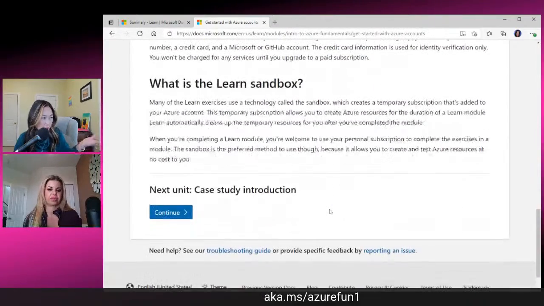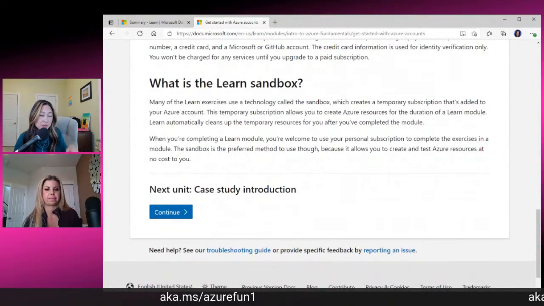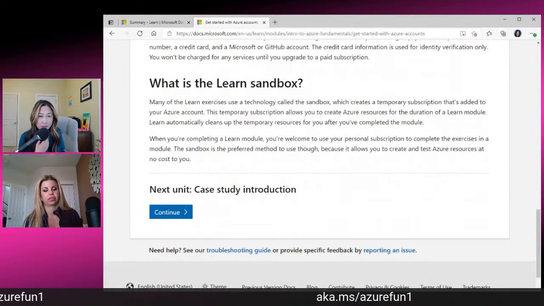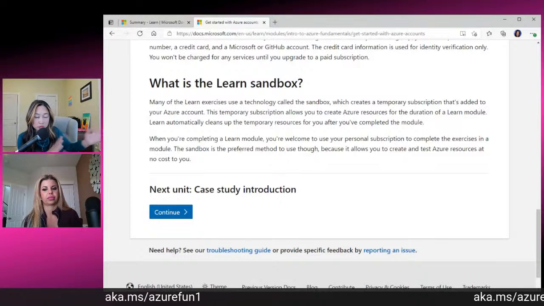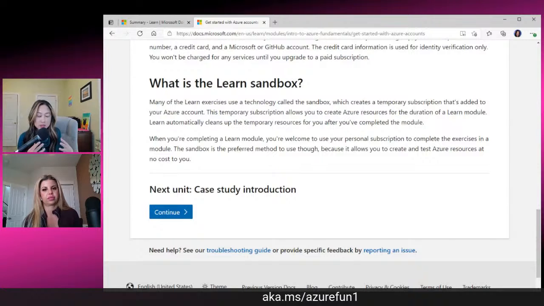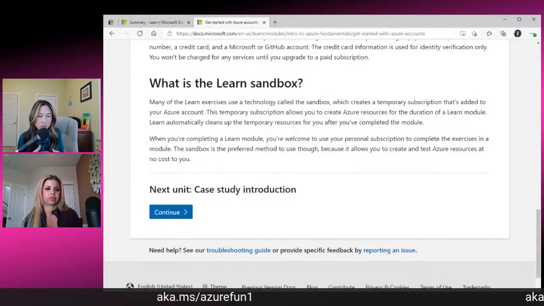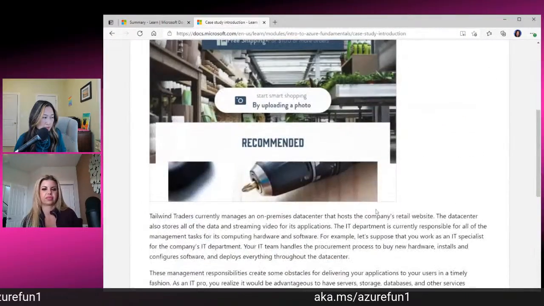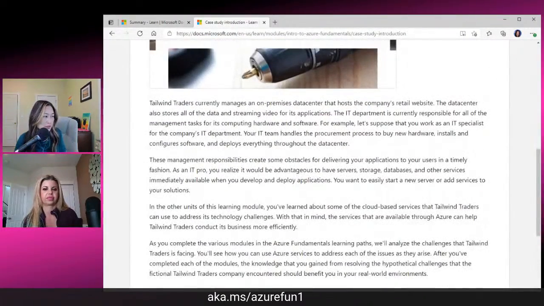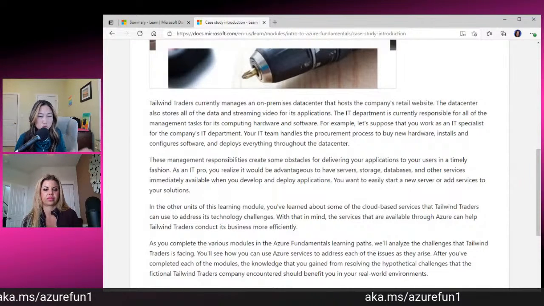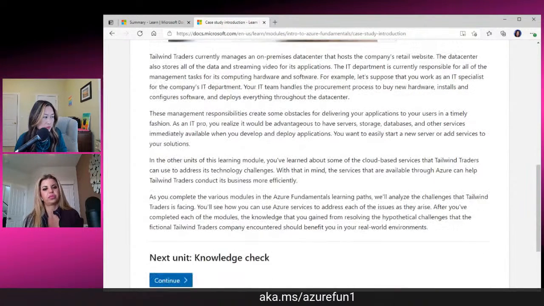And then we talk about the Learn sandbox. The sandbox is where, within Learn, you do these exercises. It's basically to practice the skills that we have gone through in the module, and we actually do some exercises. The sandbox is a contained space within Azure that you work within. And then the case study. Tailwind Traders is our case study company that will be the story of the Azure fundamentals.